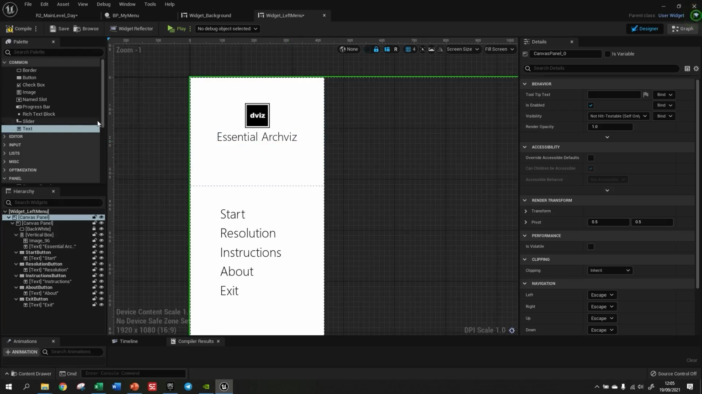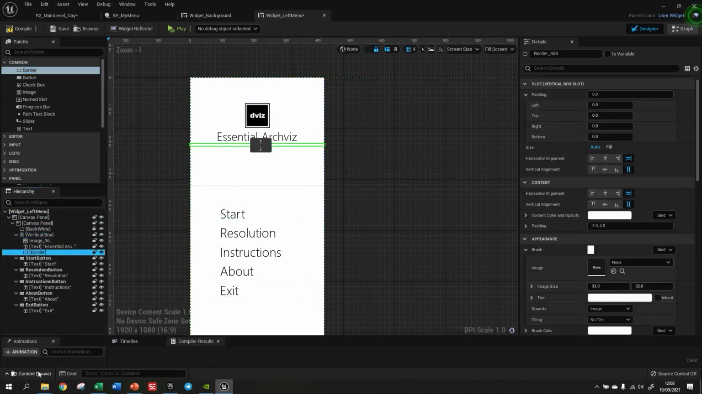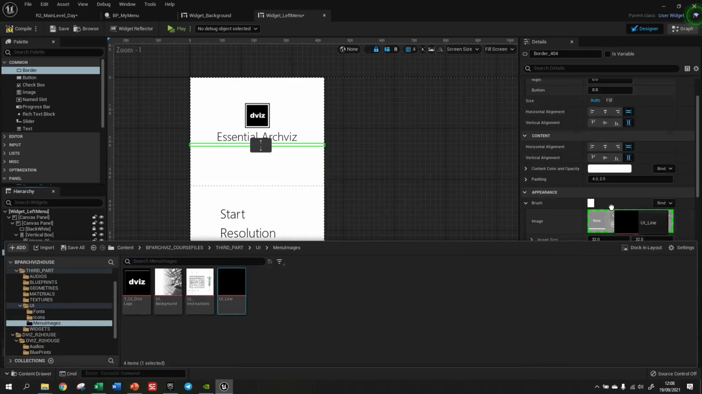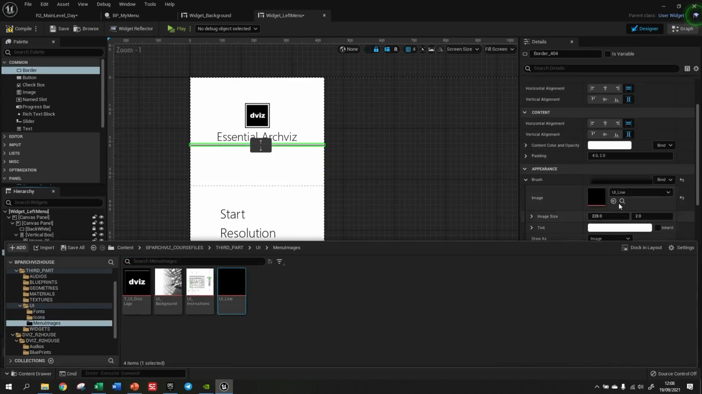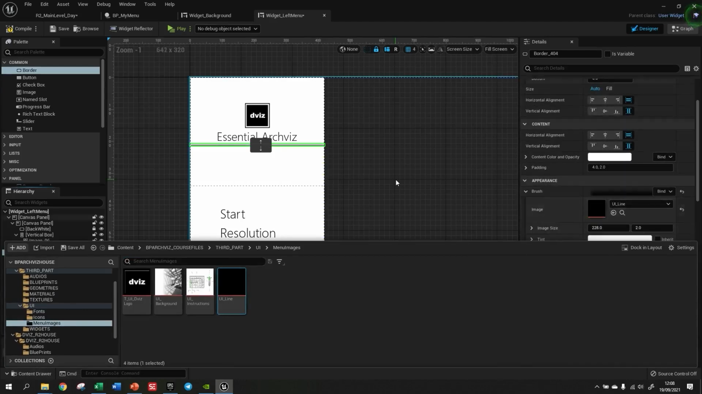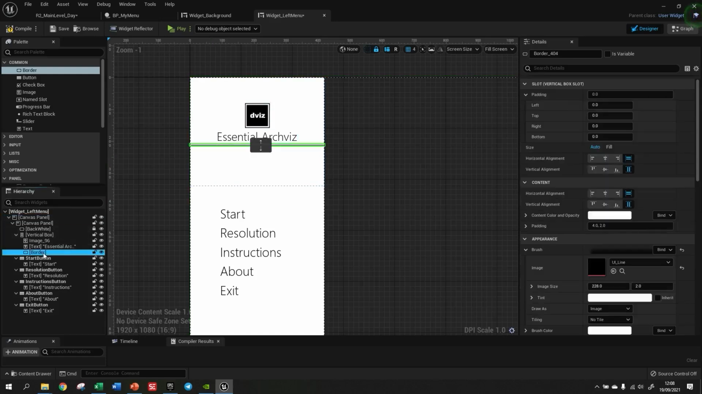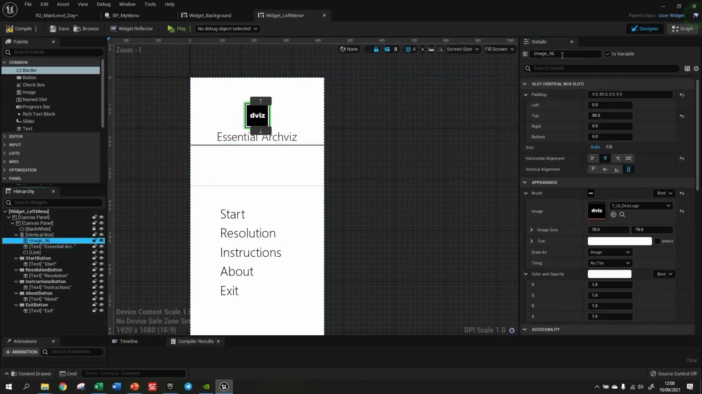Now, I want to draw a line here, so I'll add a border to our canvas. I like to add it from here, so I've got more control over it. And I'll add my image of a line that I've got. Okay. So you need to have these different graphics if you want to be using them like this. So it's just a line here, a masked image of a line, and I'll rename it to line, just so we know what it is. And this one I'll rename to logo, so we don't get confused.